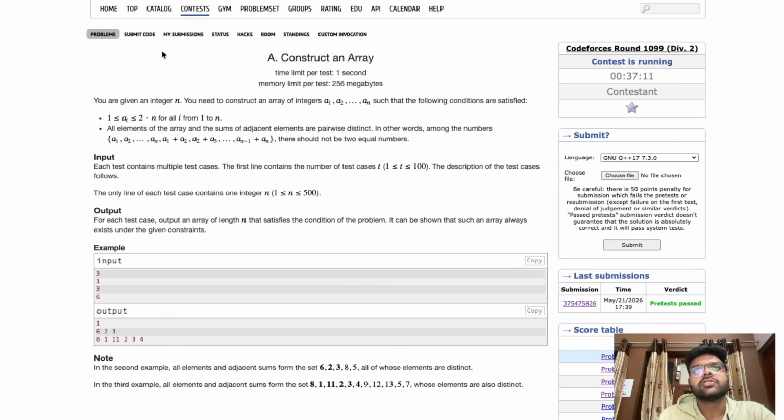If we see the first problem, it was very easy. In this contest, A and B were very easy problems. C was quite a tough and challenging problem. I also took a lot of time to solve it. So let's start with A.